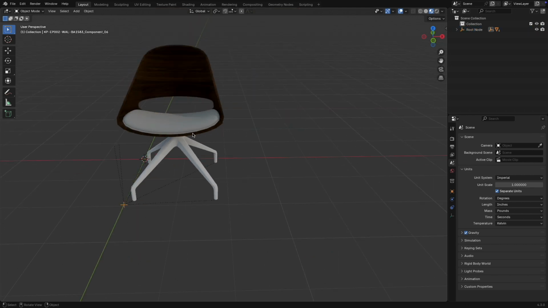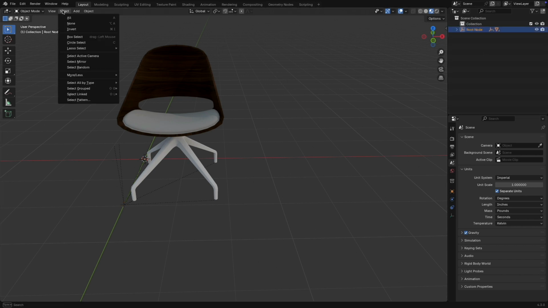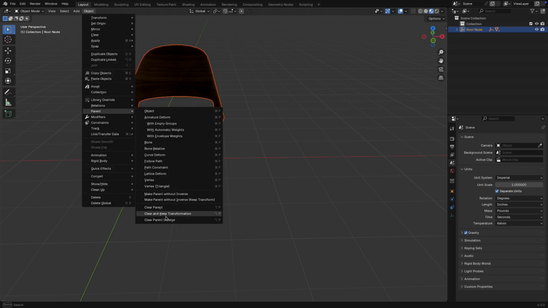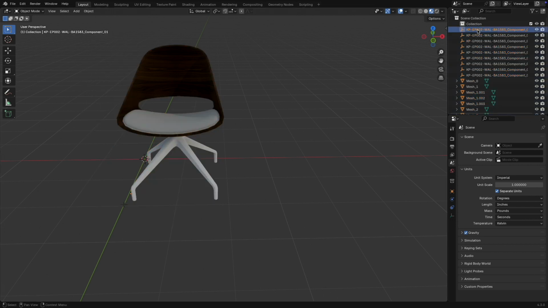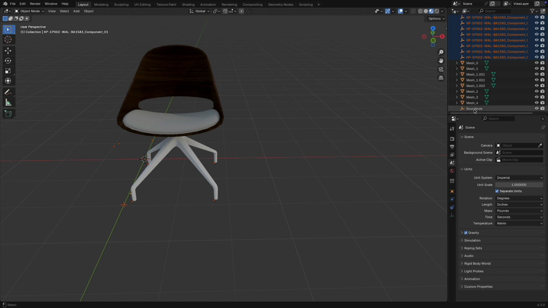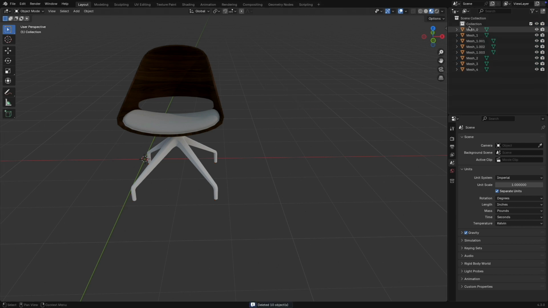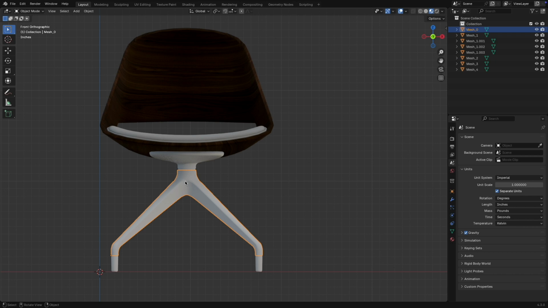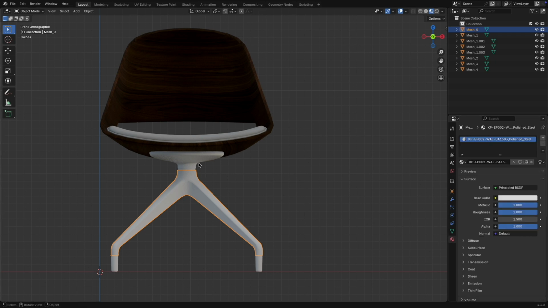There's a lot of garbage stuff in this imported model. So what we will do first is select all. Then we go to Parent, Clear and Keep Transformations. Then we select all these empties plus that one with Shift and left mouse button, press X, and delete. So all that stuff is gone. All I want is just these individual parts. So this is metal, this is metal, this is walnut, this is fabric, this is metal.